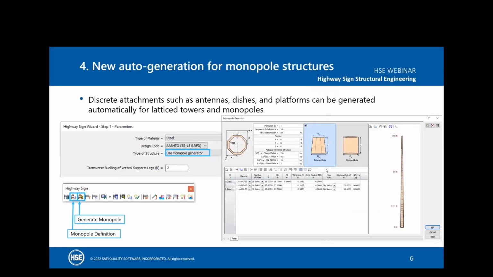For the monopoles, we have added a new generator. From the highway sign structure wizard, you can now select you want to use the monopole generator. Once you activate this option, you will have the options to click on monopole definitions where you have this menu displayed. From this menu, you just add the information you need to generate the monopole. Once this is done, you click Generate Monopole and you are done. The model is ready to work with adding the loads and running the analysis. One thing you have to pay attention to is you need to specify the unbraced K value for these high mass where the compression could also be important.